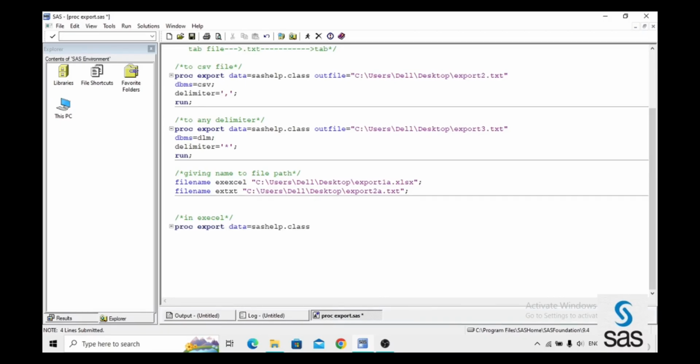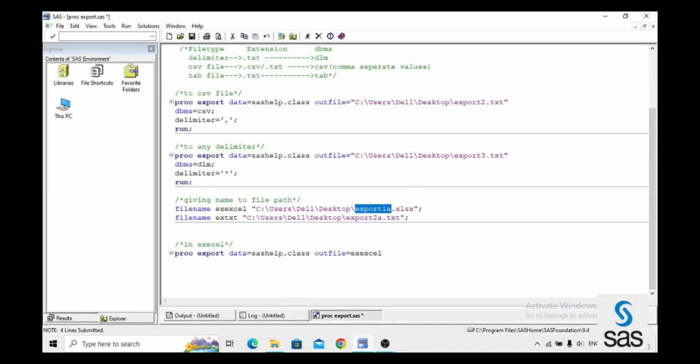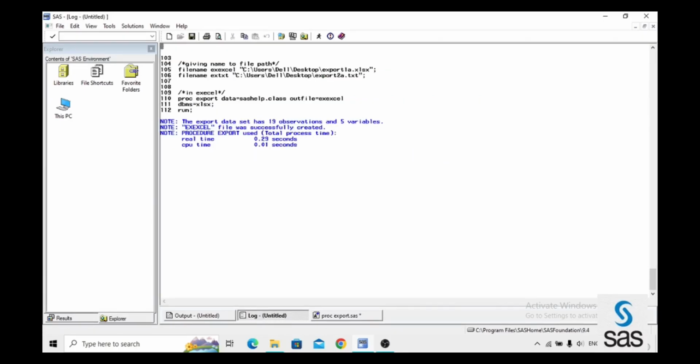Proc export. Data is the same, SAS help, and outfile equals EXXL, and here EXXL is nothing but this path location. Then what is that? 1A here. I am just giving 1A as the export file name. Then DBMS is XLSX, same. Now we are running. The log is clear. Exported successfully.